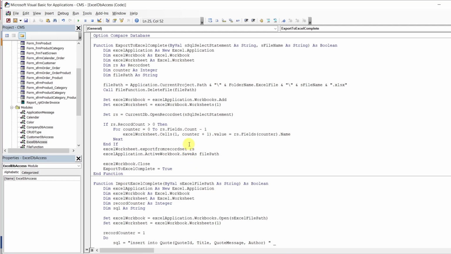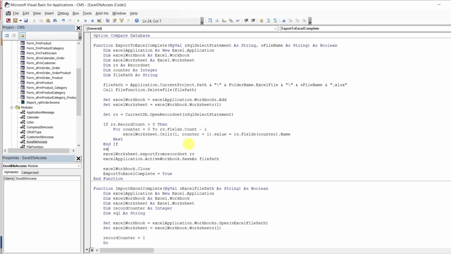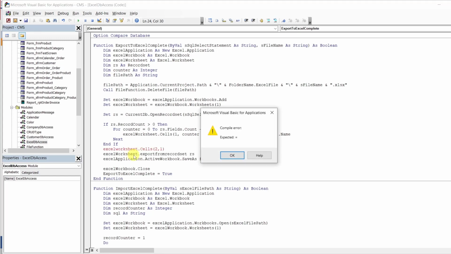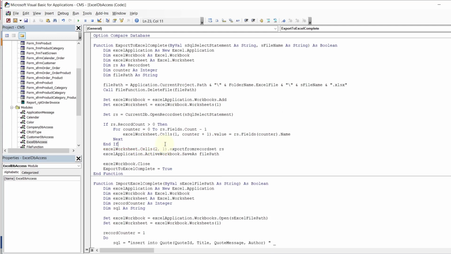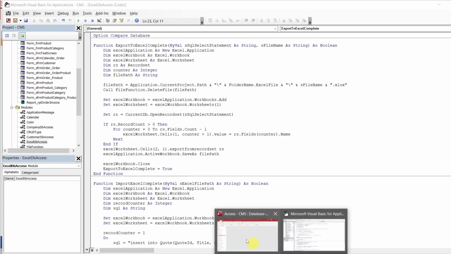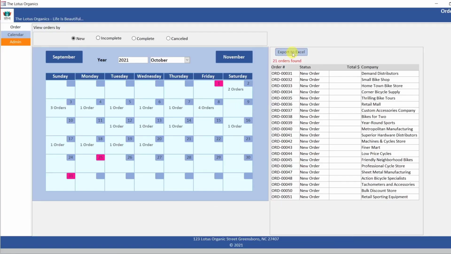Oh, we also need to set starting from. Oops. Oh sheet. Cells. So we're gonna start at the second row, first column. I get it. I think like so. Yeah, like so. I think that's how that works. We'll find out.